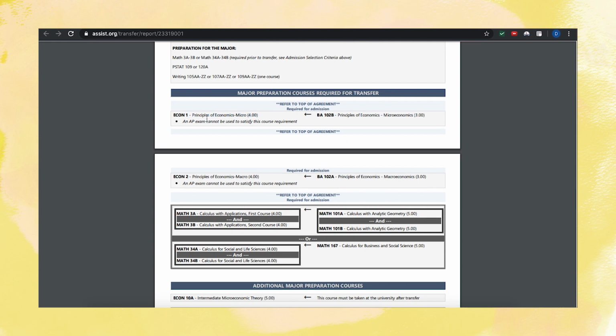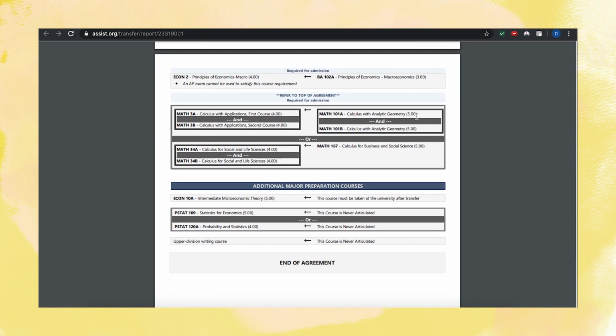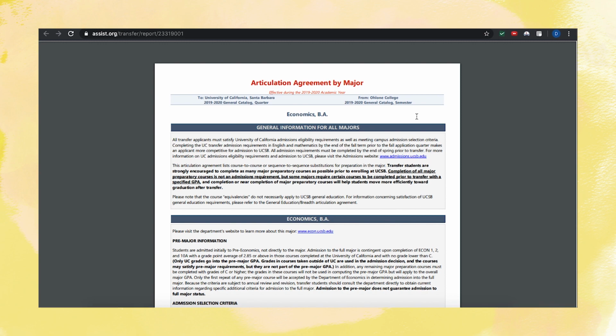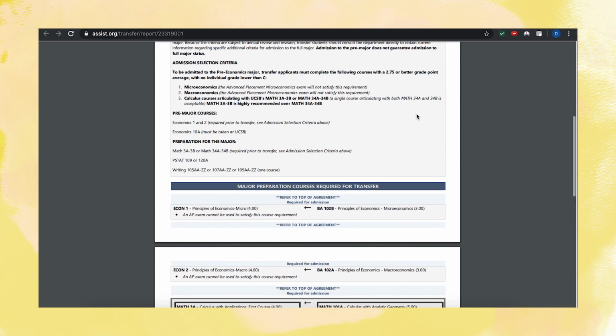I think this is a really useful tool, especially because college can be really, really expensive. So if you can complete GEs at community college, it's honestly really great. I've done that for a couple quarters as well.